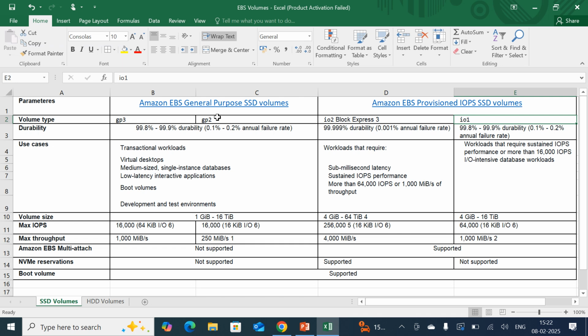Okay, the max IOPS, you can observe, is 16,000 for GP3 and 16,000 for GP2. Here the rate of transfer is 16 KB for GP2 and 64 KB for GP3. In a similar way, you can observe 64,000 IOPS at 16 KB per I/O for IO1, and now for IO2, it is more, it's a peak level, and you can check the max throughput.